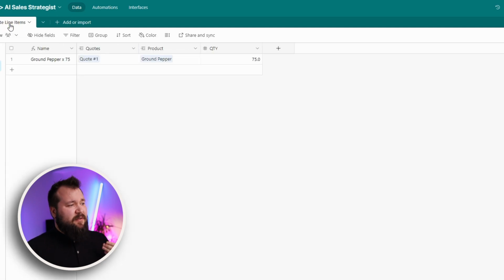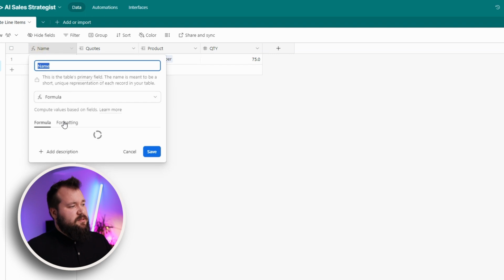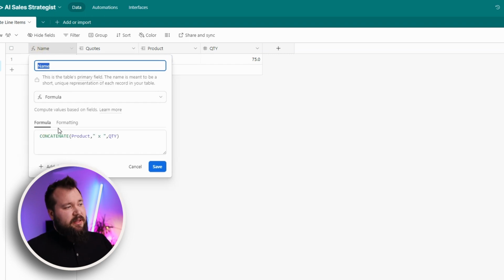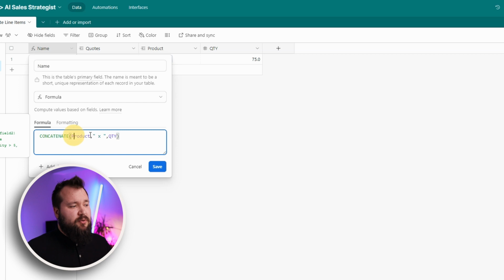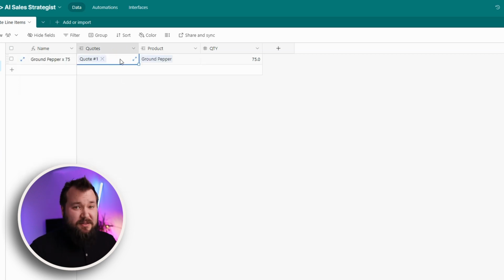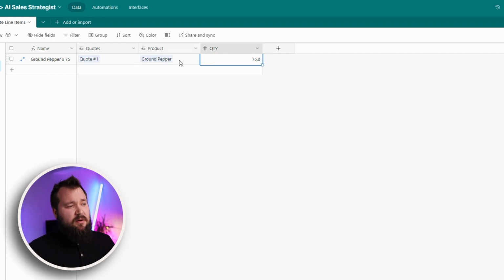Finally, last but not least, we have our quote line items, where we have just a concatenated field in the label in the leftmost field, where I'm just concatenating product X quantity. Then I have my link back to my quote, my link back to my product, and then of course the quantity of how much the client is basically ordering or we're quoting for.